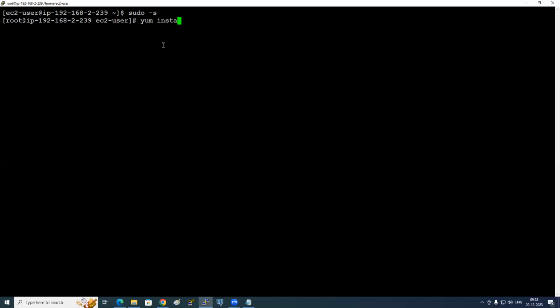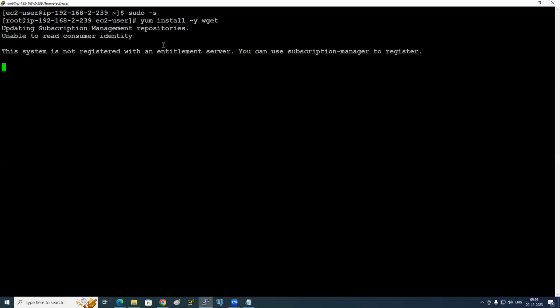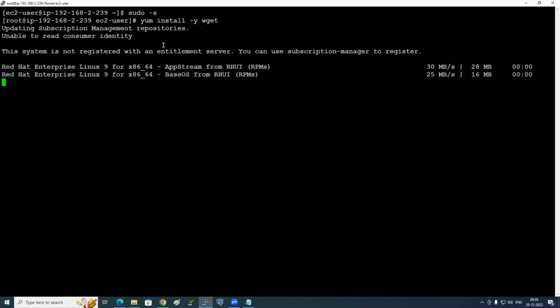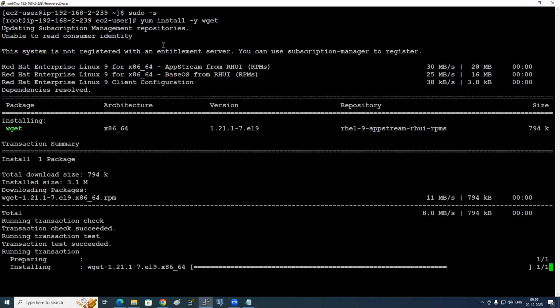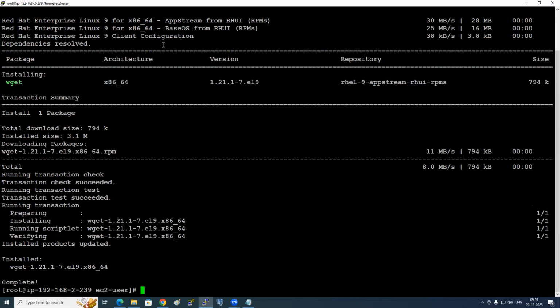Let's say I will run yum install -y. Tell me one small package. wget. There is one small package. So if I have internet, this will get installed or not? Let's see. See, it is installing, verified, completed. So does this have internet access? Yes or no? Louder.